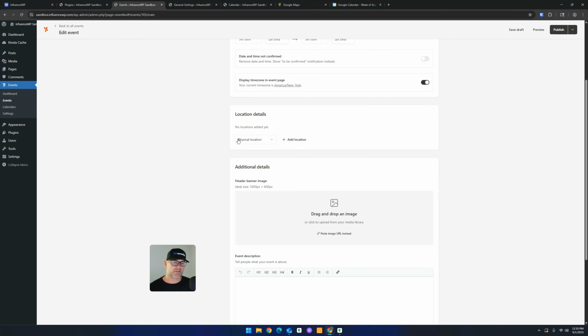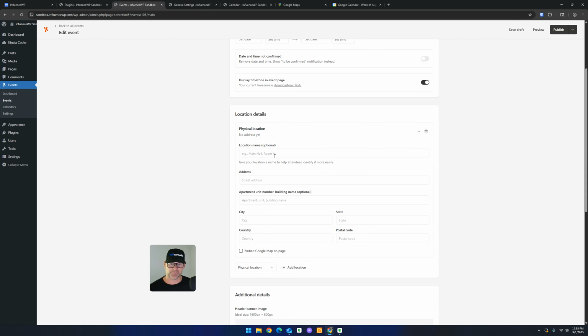Okay, so we're going to do standard, consecutive days, display time zone on the event page, location details. Where does this event happen? Is it physical or online? Let's go physical, just because that's a little more involved and we can see how that works. So physical location, add location. Let's just do Charlotte Convention Center.